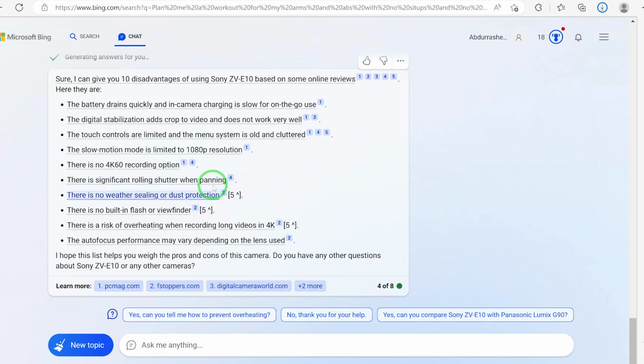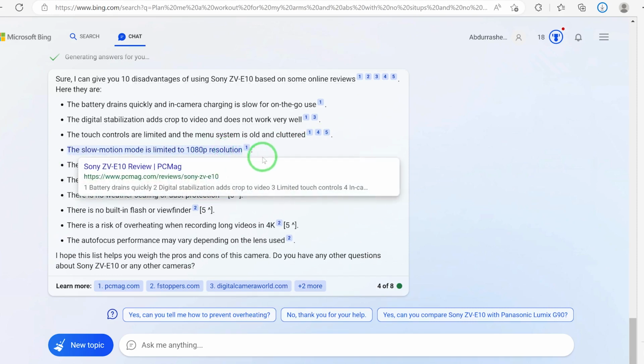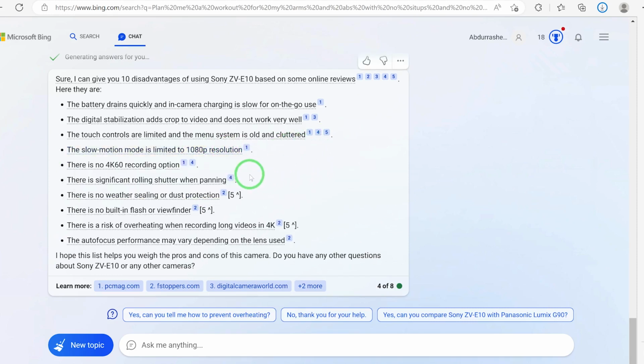The slow motion mode is limited to 1080p. Okay, so this is the slow mo. And then there is no 4K 60 recording option. There is significant rolling shutter when panning. There is no weather sealing or dust protection. You can see there's no built-in flash or viewfinder. There's a risk of overheating when recording long videos in 4K. So these are some of the disadvantages of using Sony ZV-E10.